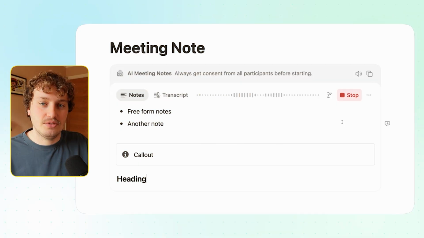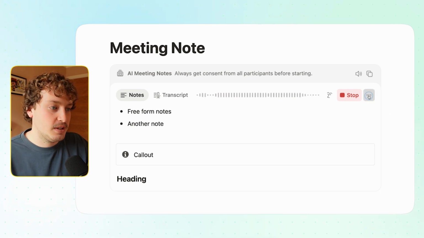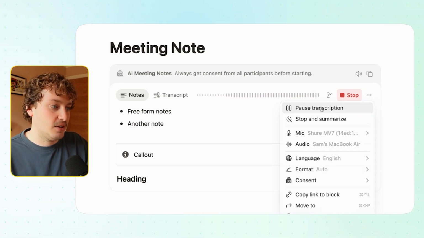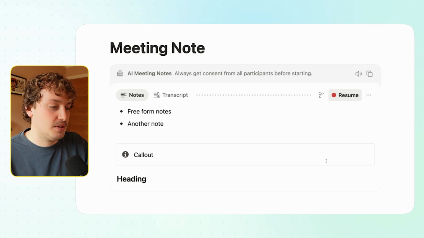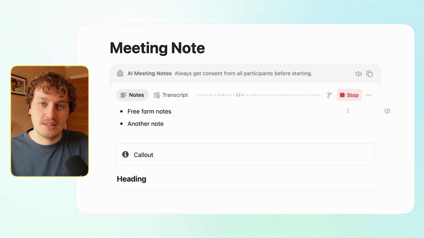You can also choose to pause the recording if there's sections of your call that you don't want to be recorded. So you'll come to these three dots here and you can choose pause transcription. And as you can see, it's going to show that it's paused and you can just choose the resume option once you're ready to start it up again.